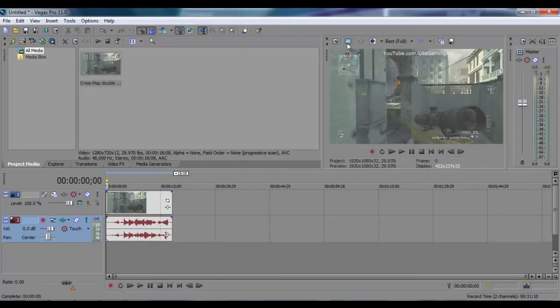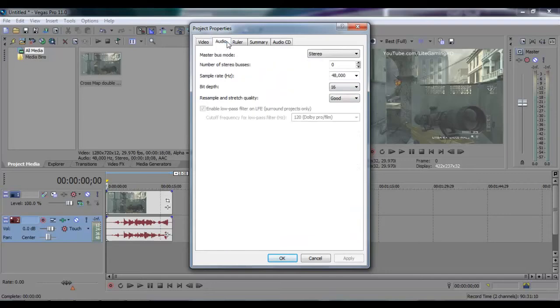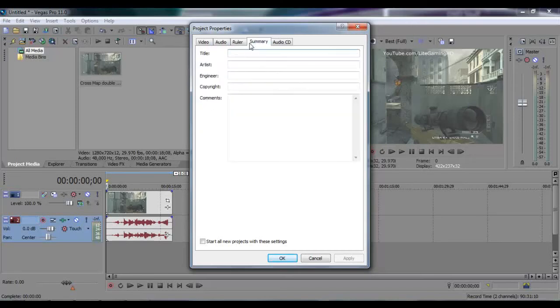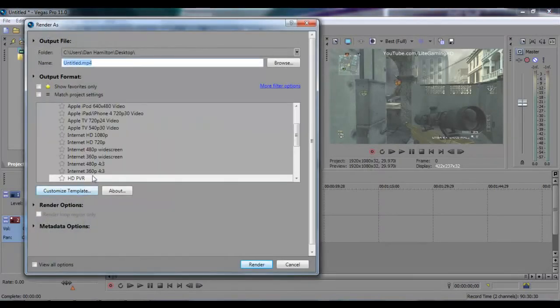In Sony Vegas, these are my settings for my HD PVR. I use HD 1080 60i. So you want to just stop and copy all these down. Okay, so now when you go to render, you should have the render settings as these.